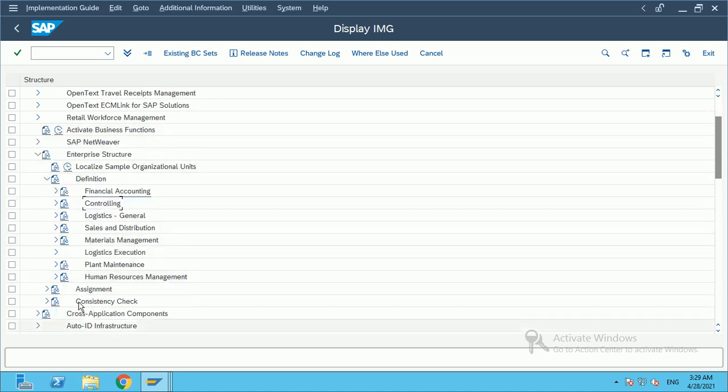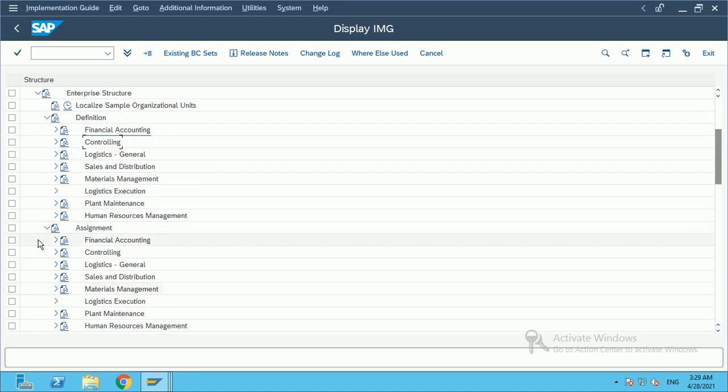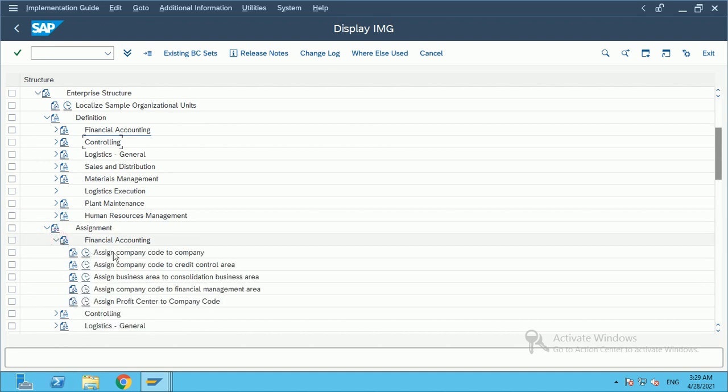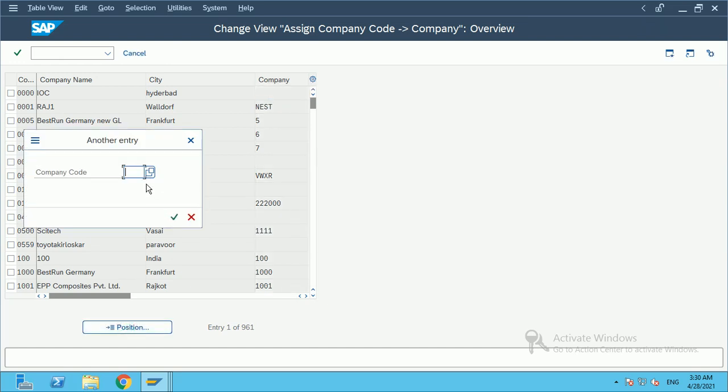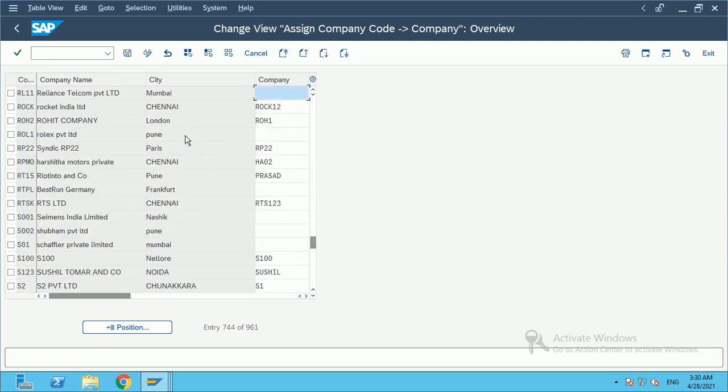Okay, so here in the same path we have assignment, financial accounting. Now assign company code to company. So here we can see company code. There can be n number of company codes assigned to only one company. So we'll search here, put the cursor in the position, click here, and remember your company code, the one which you created. So RL11 I have created, so enter here.